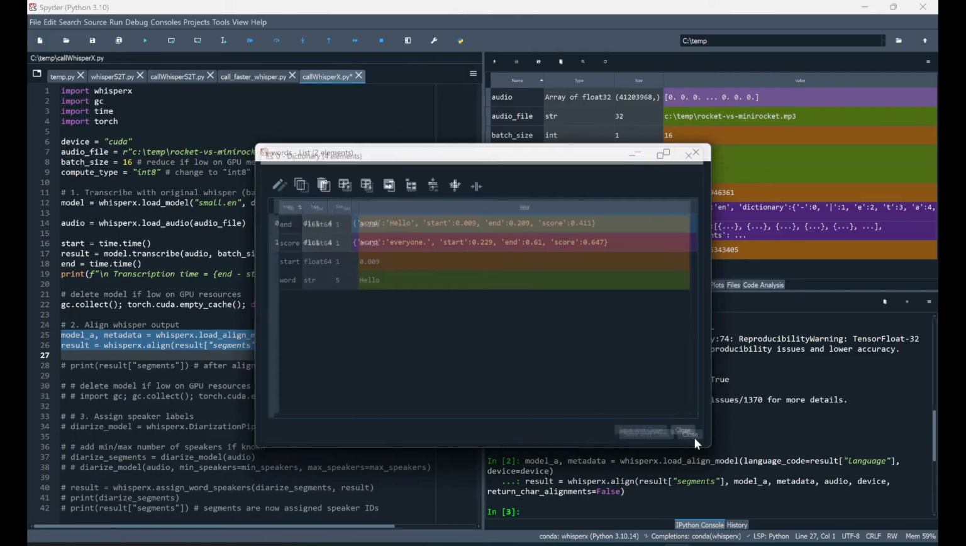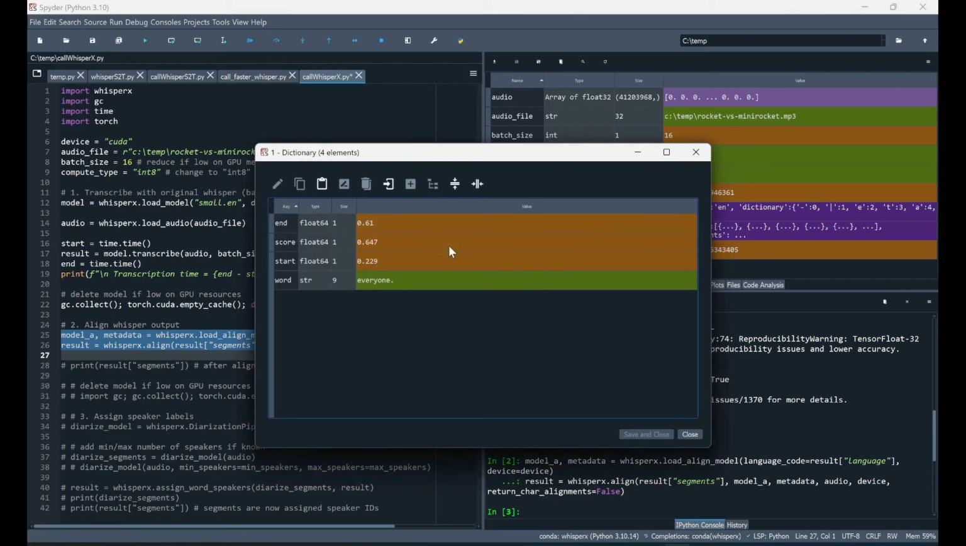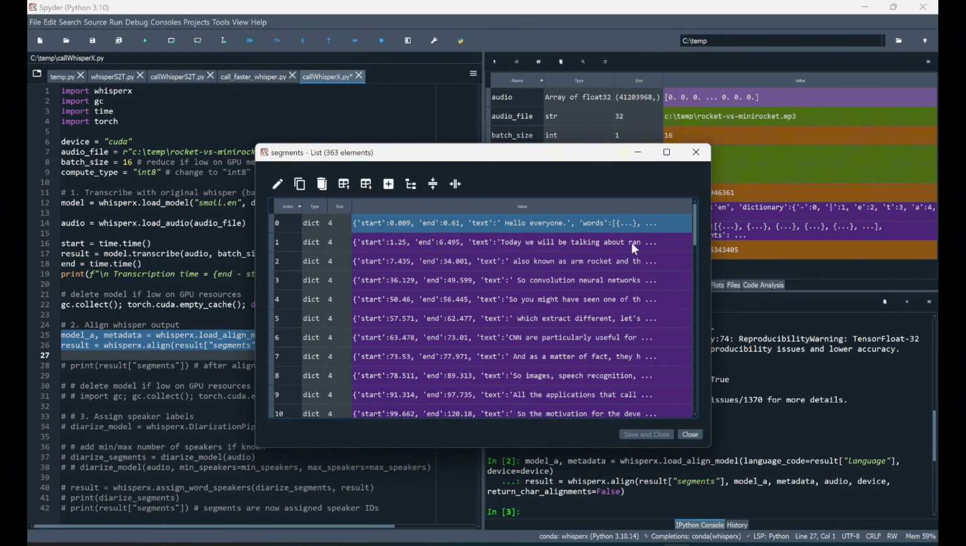So, hello. Then everyone, word by word. And this is going insane. Too much detail. I don't really need it for my own purposes. So for a typical application of transcription, you will just need sections, which should be enough.